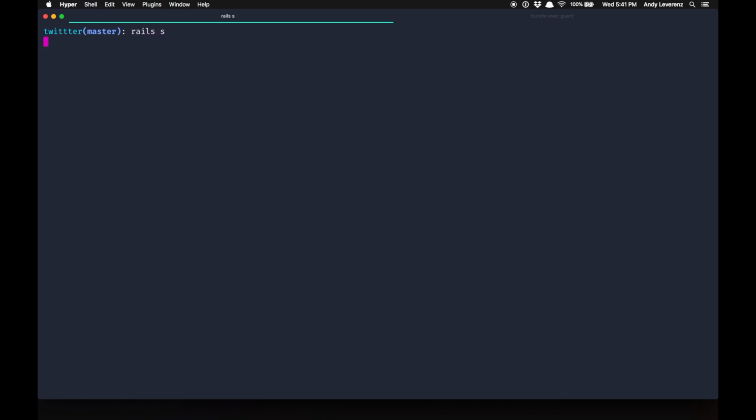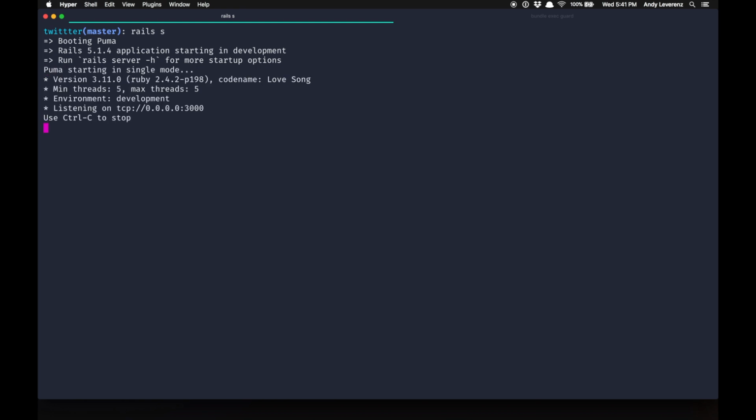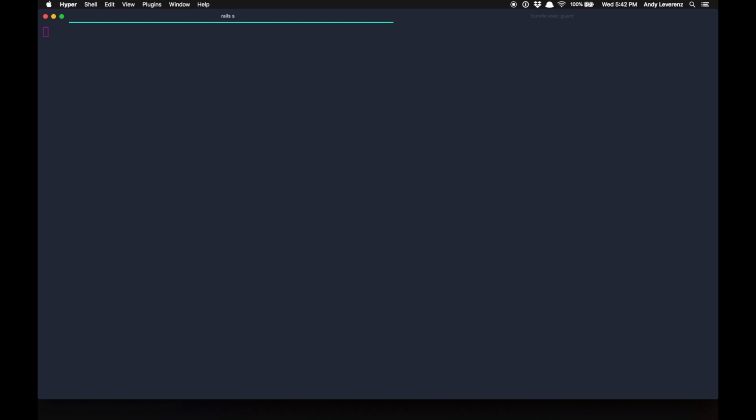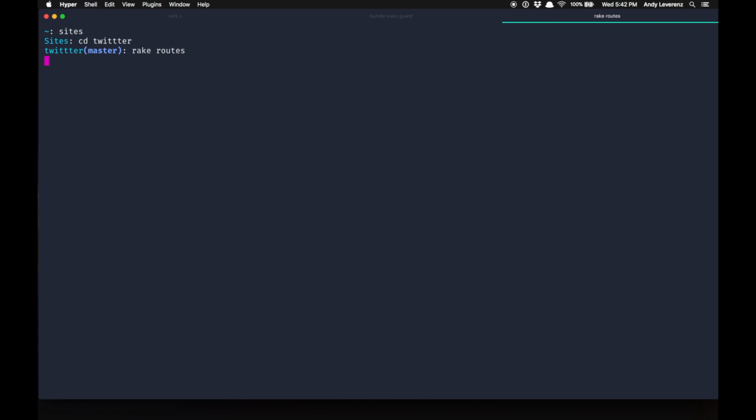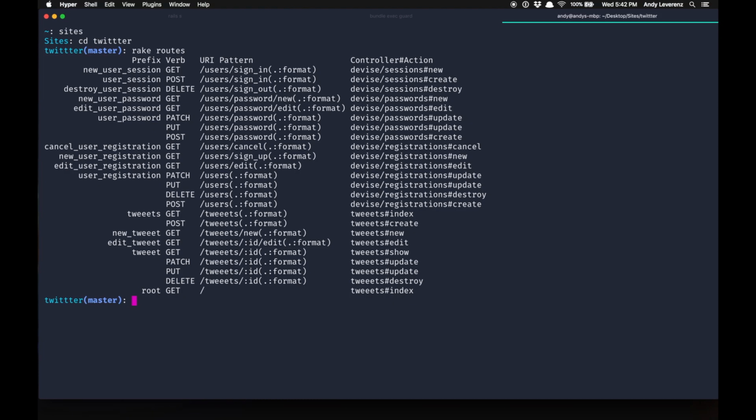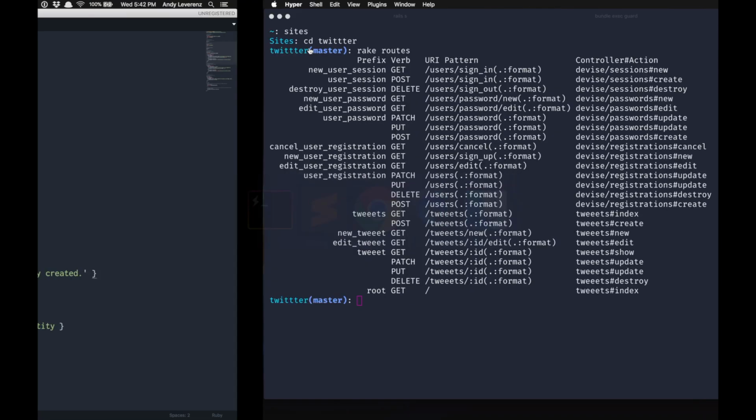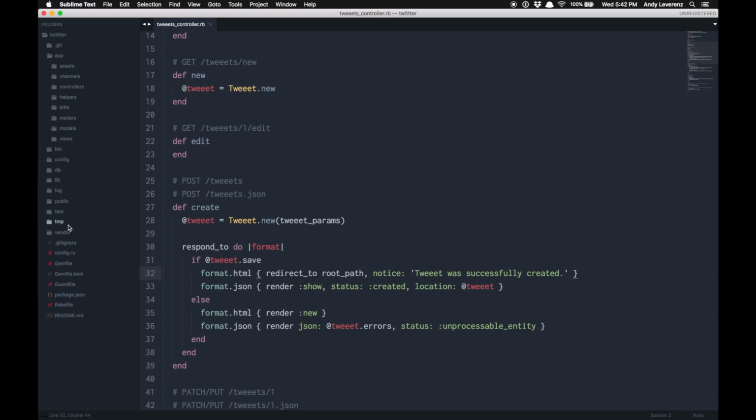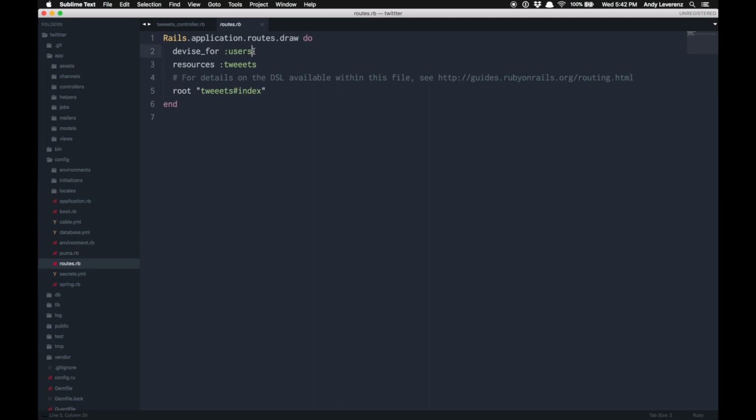So now you have access to this whole plethora of routes for our user roles. So we can go into sites, my stuff would load here. If I go to sites and see in Twitter and rake routes, we should have all these Devise based routes now, because when we ran that generation of the model, it actually adds a route in our config file, config routes, which is Devise for users, since we called it user.